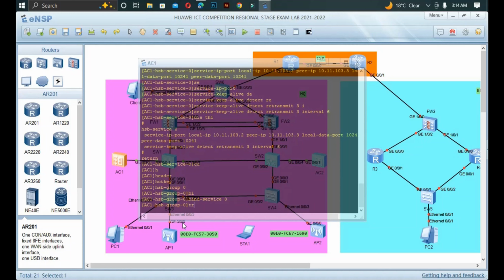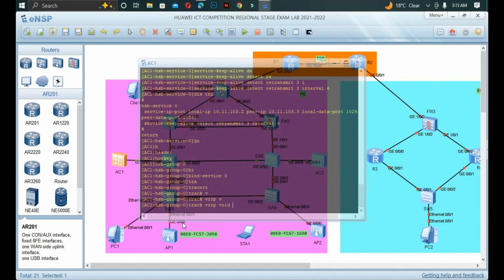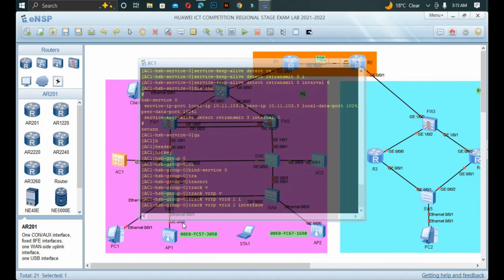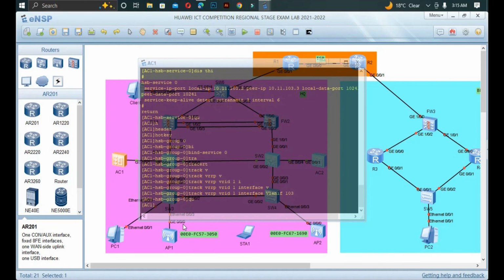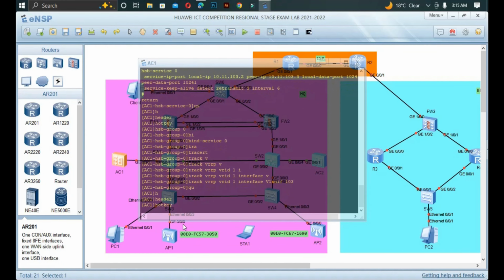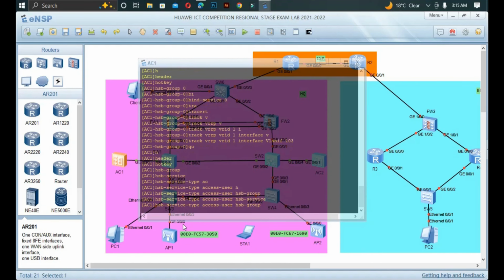And here we are going to track VRRP VRID 1 interface VLANIF 103. After we are done with binding the HSB service and the VRRP to the HSB group, the next thing we do is bind the NAC service to the HSB group. So quit and tell it HSB service type here, access user, HSB group 0.